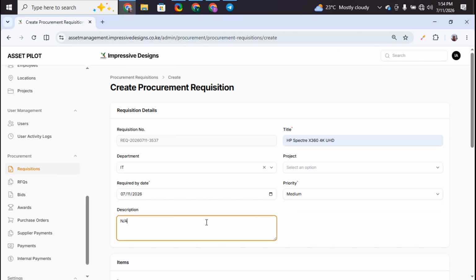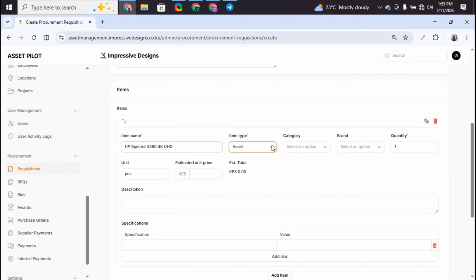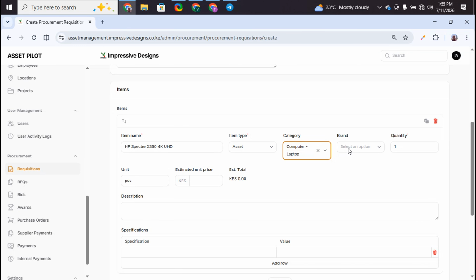So let us add the item name. Yes, it falls under asset. So for components, consumables, accessories, software, and any other service, this is how you're going to label them under items. The category of the asset that you're buying, so this one will lie under computer laptop. The brand will be HP.